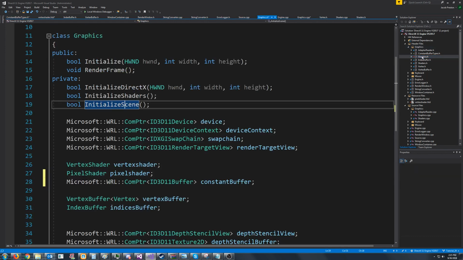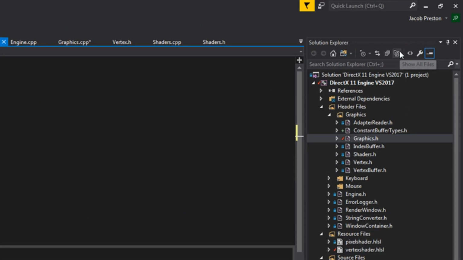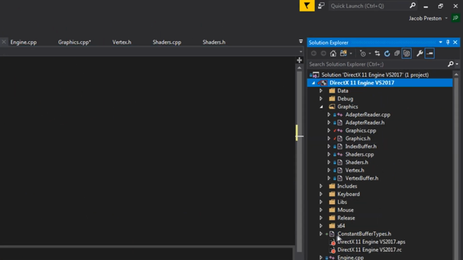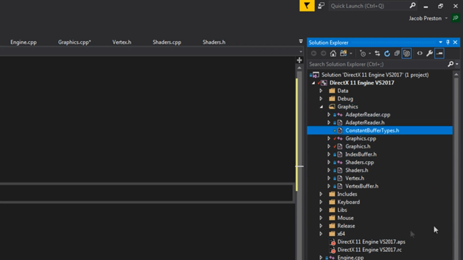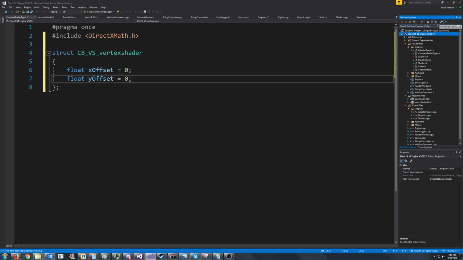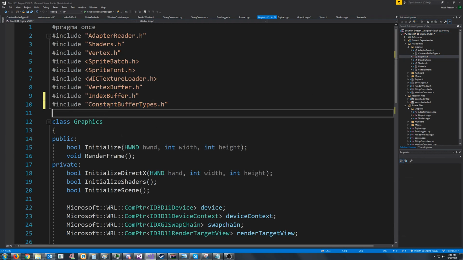Back in our graphics header, we need to include this new header. And we actually have to go up to Show All Files and move this header up to our graphics folder. And then we can uncheck Show All Files. So now our graphics header should be recognizing that.